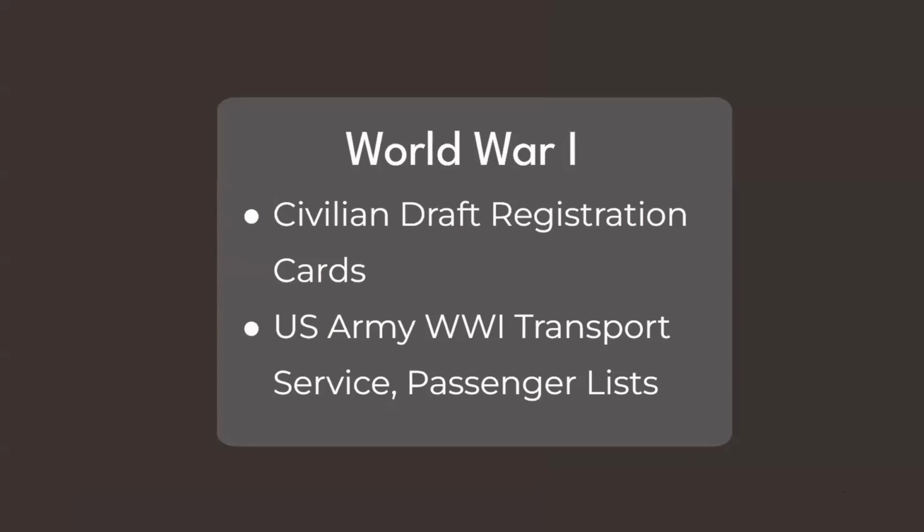World War I. Okay, so as I said at the beginning of the program, we're not going to have time to go through all of these, but I do want to just bring up the civilian draft registration cards are not the same thing as just the regular old draft registration cards. They're not super easy to use. Don't recommend bothering with them because it's the same information. It's just a different format of how they're arranged.